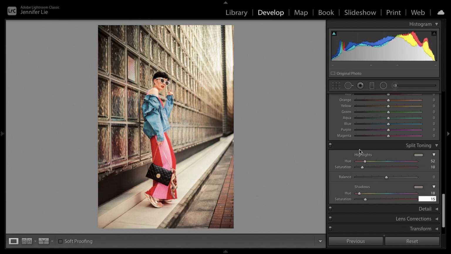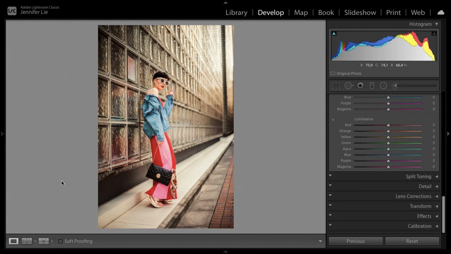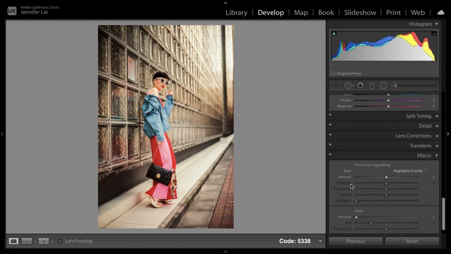Alright. So, last but not least, we will bring a little vignette to our image. Not too strong, just very slightly. And for this we will bring the amount to the left side, to the negative side, so we'll have a dark vignette. And in this case we will go down to -10. And as you can see, it's not a big change, but a little.